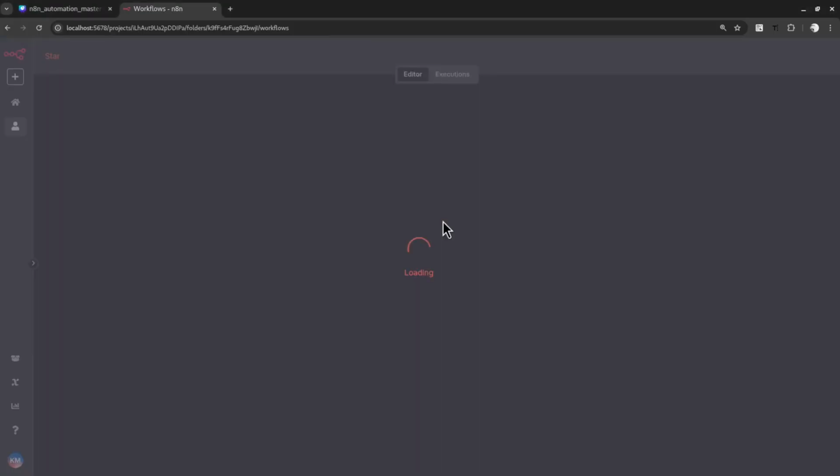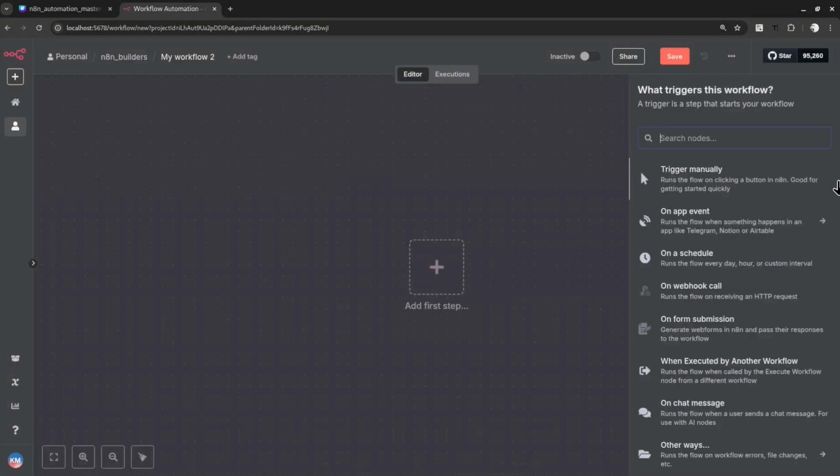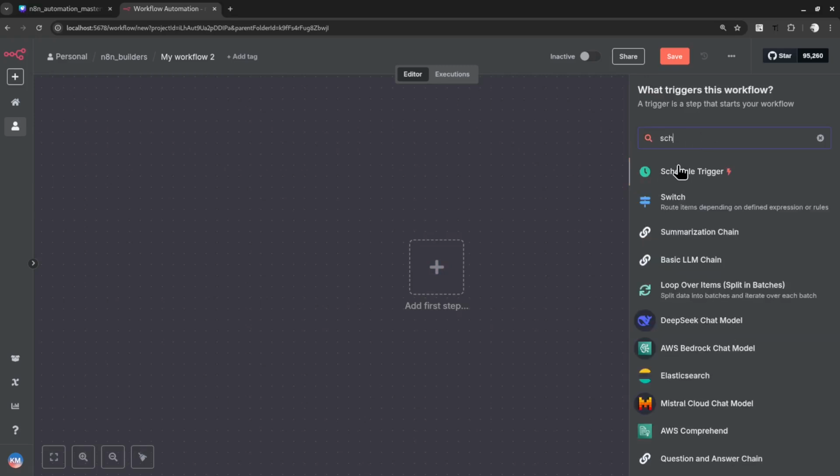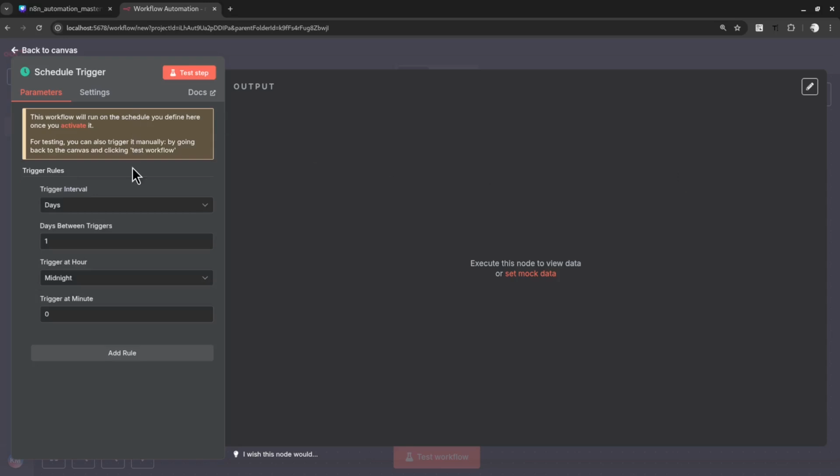Create a new workflow in your n8n account. It will open a blank canvas with a plus icon in the center. Click that, and it will open a side panel where nodes can be searched. Search for schedule trigger and click on that node. It will place the node on the canvas and open a new window.